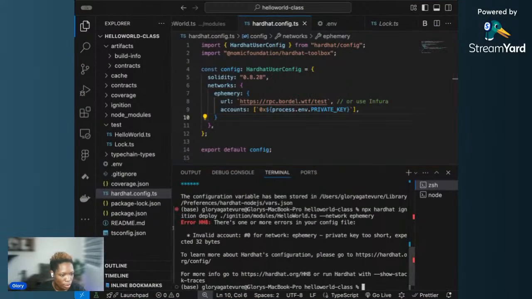Let's see. I'm suspecting it's because ephemeral is not actually supported. I don't think the problem is the private key per se, even though the error looks as if it's the private key. Okay, let me just put this to ChatGPT though and see what happens.